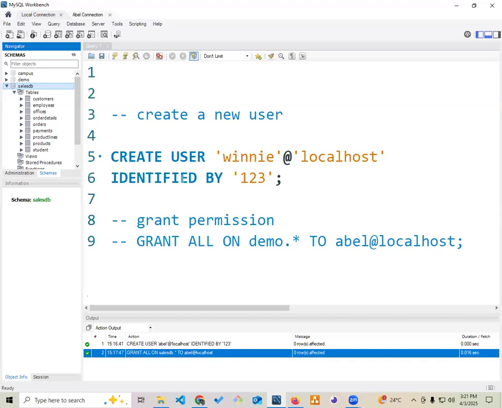Maybe Winnie is our sales lead, okay? We've just hired Winnie as our sales lead. And we want Winnie to be able to do anything within the customers table. Meaning, Winnie can either add a new customer, or delete an old customer who no longer purchases our product. She can also change the name of the customer, do anything. So how do we do that?